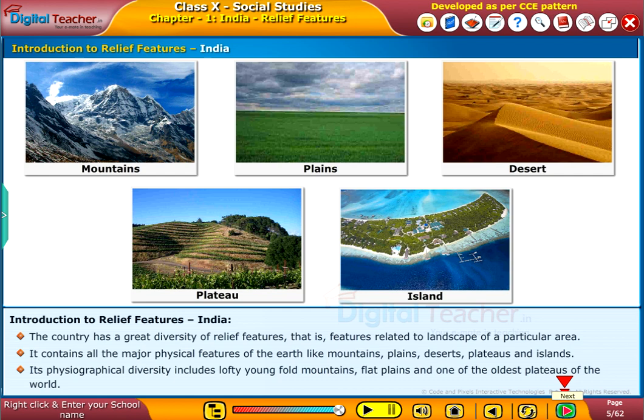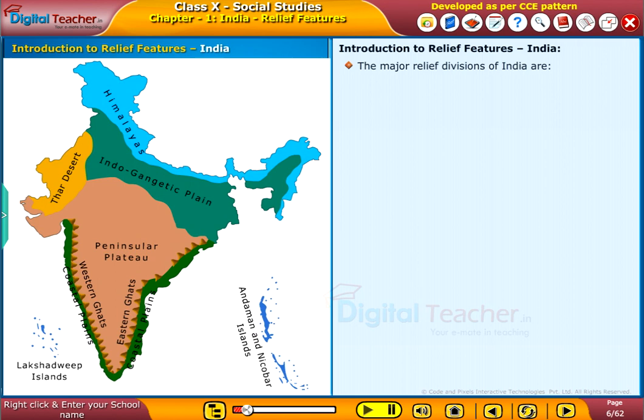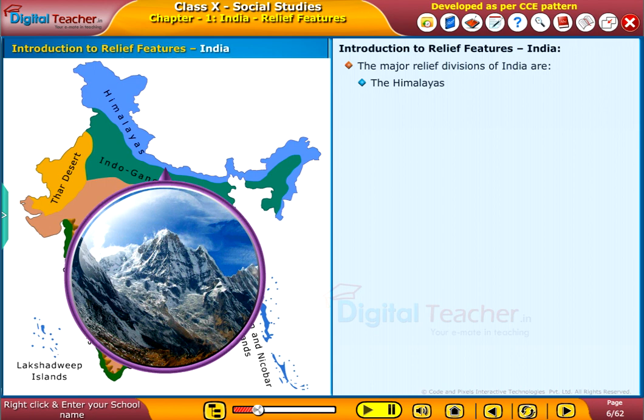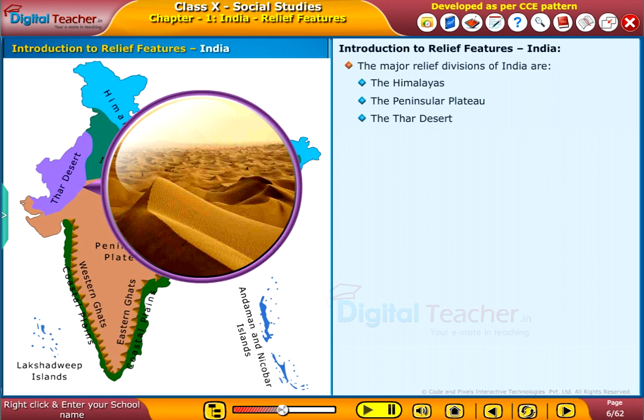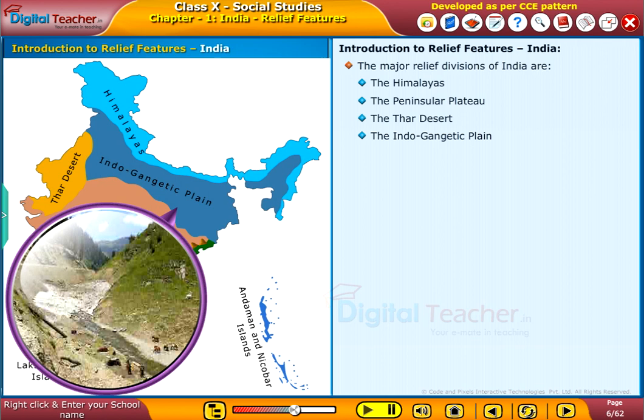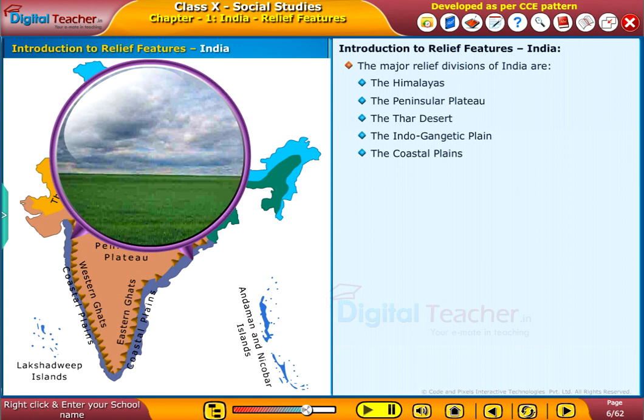The major relief divisions of India are the Himalayas, the Peninsular Plateau, the Thar Desert, the Indo-Gangetic Plain, the Coastal Plains, and the Islands.